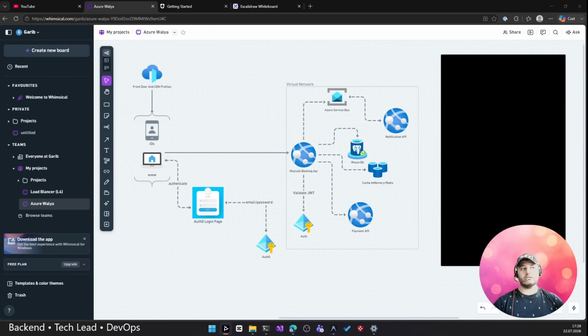Before writing any code, let's understand the problem. Imagine you are building a booking API like this one here. The API's responsibility isn't processing the payment or sending email. It's simply orchestrating the booking workflow. Whenever a reservation has been created, I need to call a payment API to charge the customer, and the notification API to send the confirmation email.